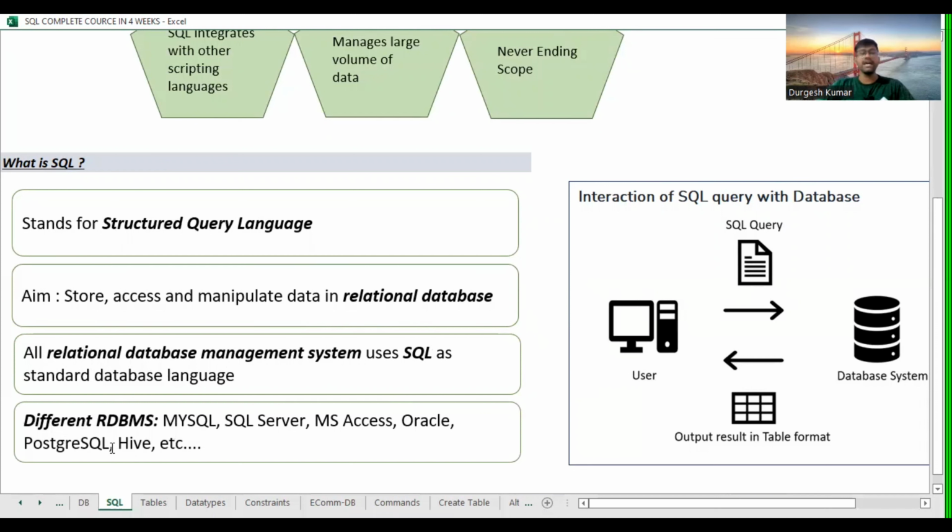Different RDBMS: RDBMS is nothing but Relational Database Management System. We have MySQL, SQL Server, MS Access, Oracle, PostgreSQL, Hive, etc. We are going to use SQL Server, not only in this video, but throughout to learn this query language.